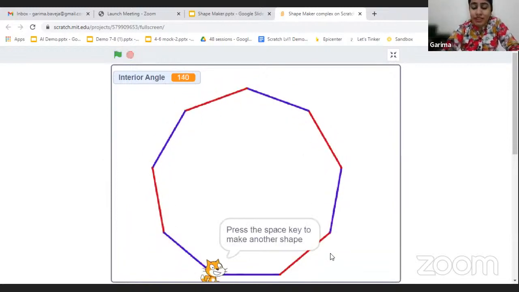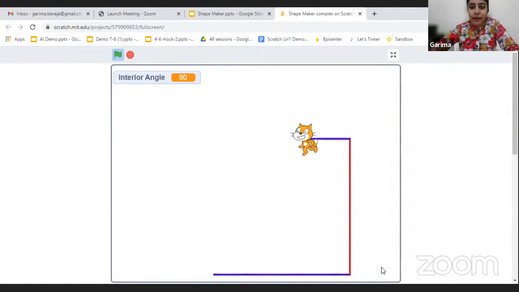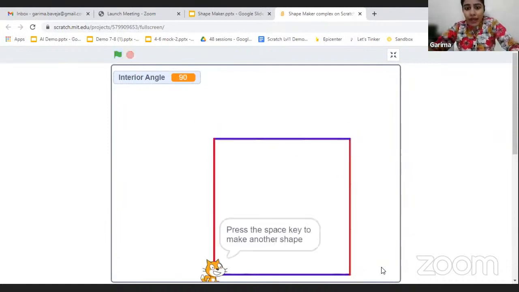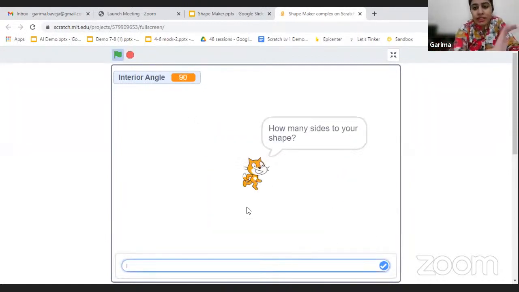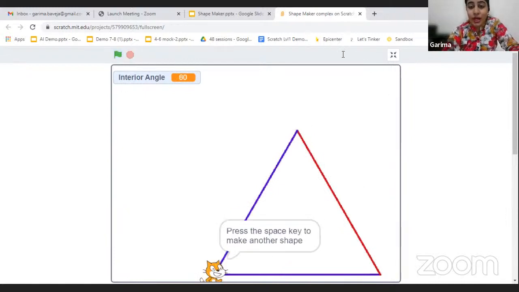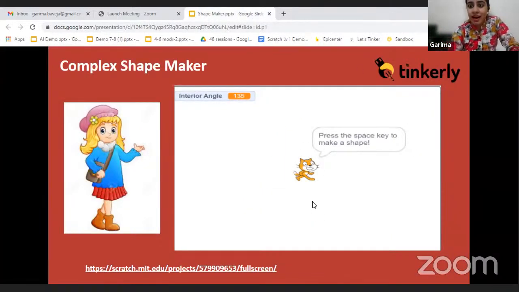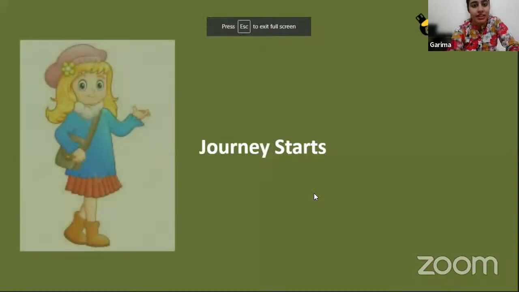See, my sprite has created 9 sides. Now again I will press the spacebar key and let's put here 4 this time. Now let's see what happened. Square, right? Now again I will press this and let's write here 3. Now let's check. Woo, it's working. So we are going to create this amazing project. Now let's start. So our journey starts.